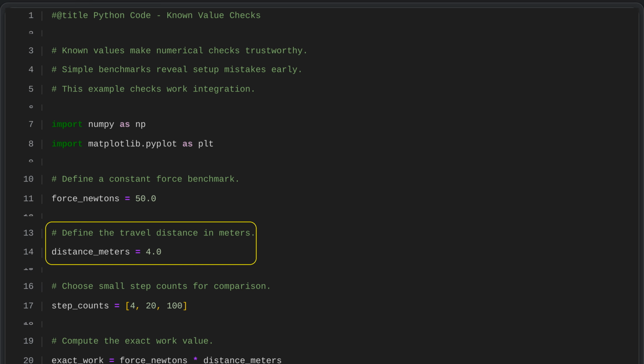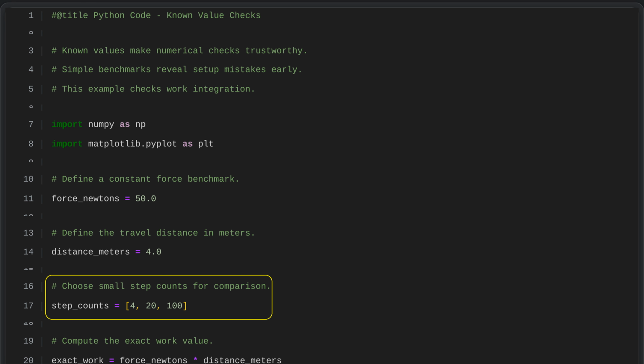The travel distance is set to 4 meters, giving a fixed distance over which a constant force moves an object. This value is used to calculate work and provides a benchmark for comparing the numerical integration estimate. We use step counts of 4, 20, and 100 to compare numerical integration estimates. Increasing the number of steps generally improves accuracy, but it also requires more computation. This helps show the trade-off between precision and effort.